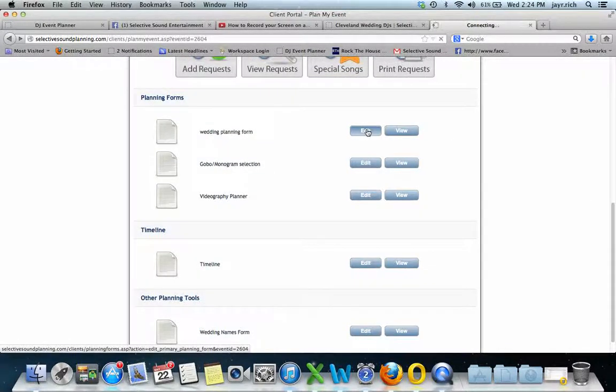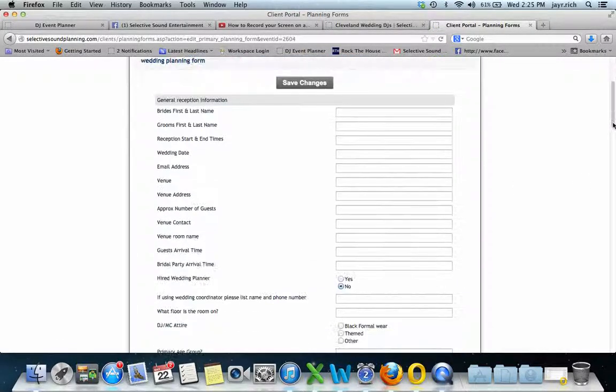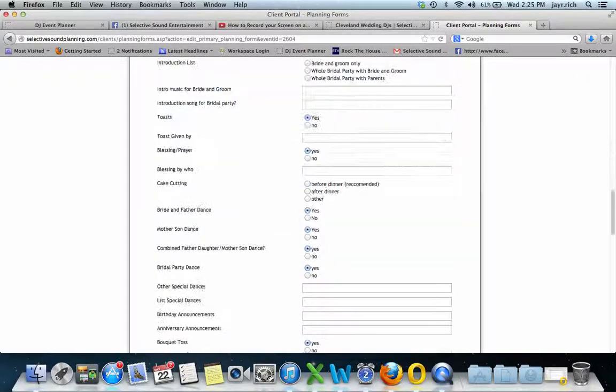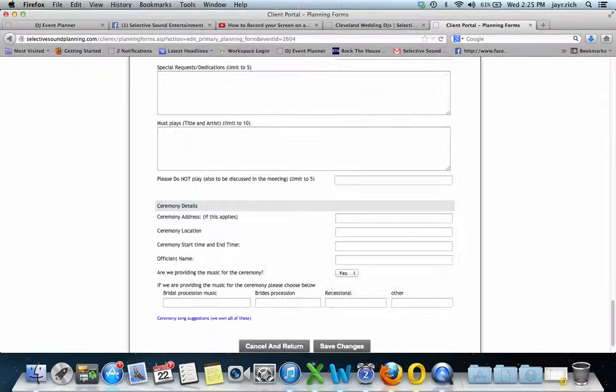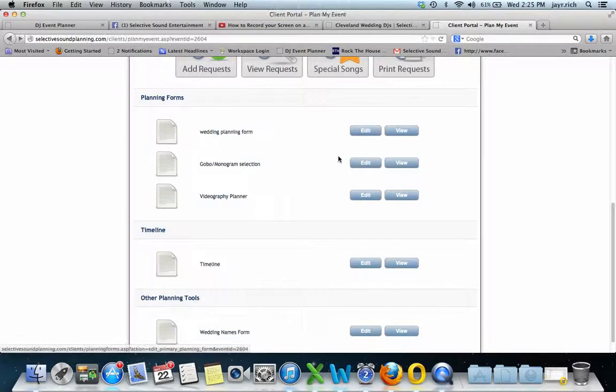The wedding planning form is very important. This is a form you will edit and go through. It'll ask you and help guide you through your entire reception from beginning to end. This is information that we ask you to fill out to the best of your ability.